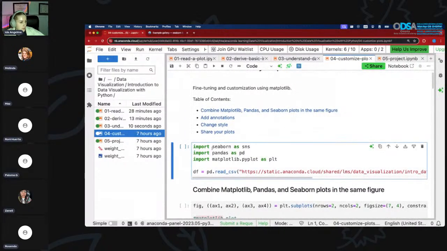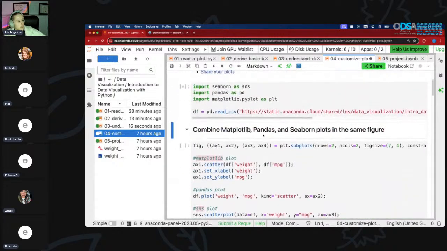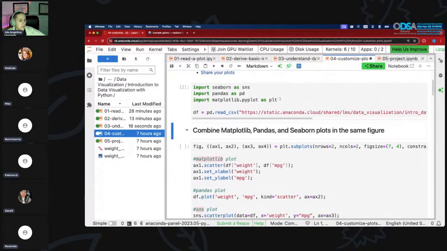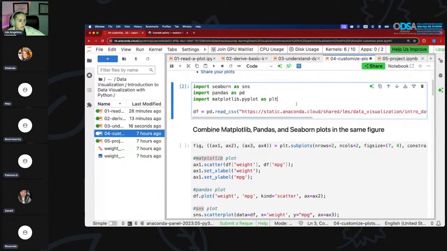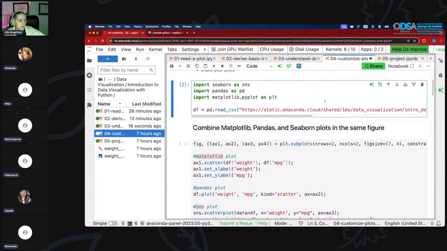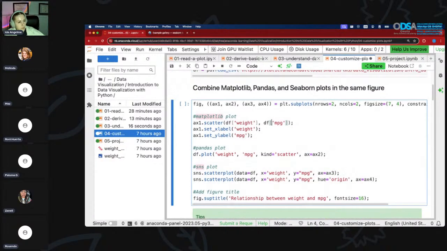So customizing plots. Again, we're importing Seaborn, Pandas, PyPlot. I think I've been calling this Plotly, and I think that's incorrect actually. Yeah, PyPlot, PLT. Okay, so combining Matplotlib, Pandas, and Seaborn plots in the same figure. So we're creating a figure here.